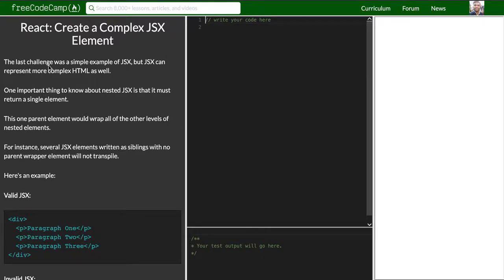So it says that the last challenge was a simple example of JSX, but JSX can represent more complex HTML as well. One important thing to know about nested JSX is that it must return a single element. This one parent element would wrap all of the other levels of nested elements. For instance, several JSX elements written as siblings with no parent wrapper element will not transpile.